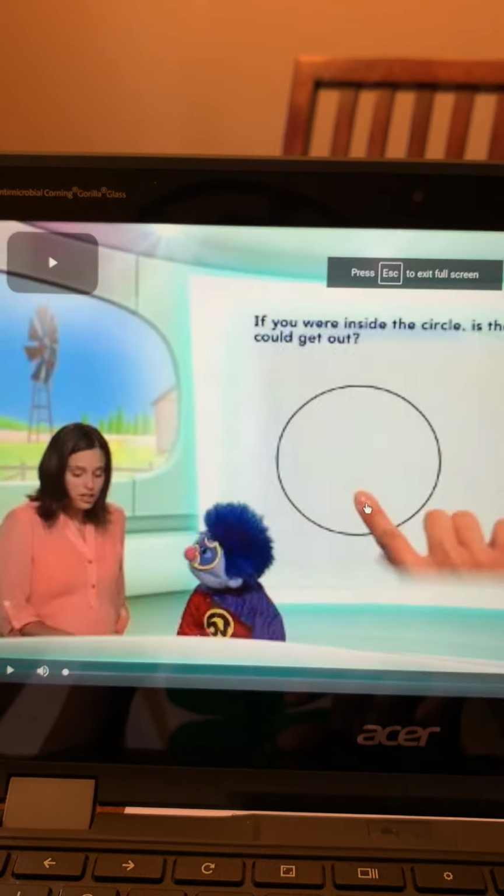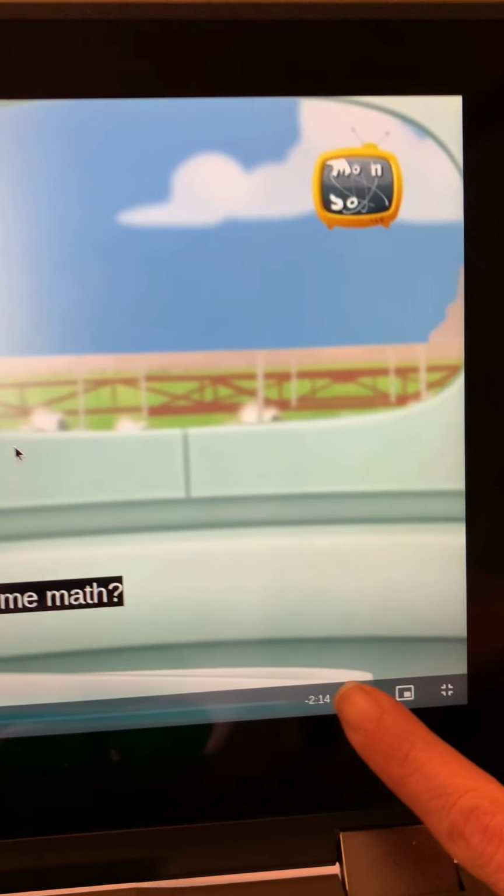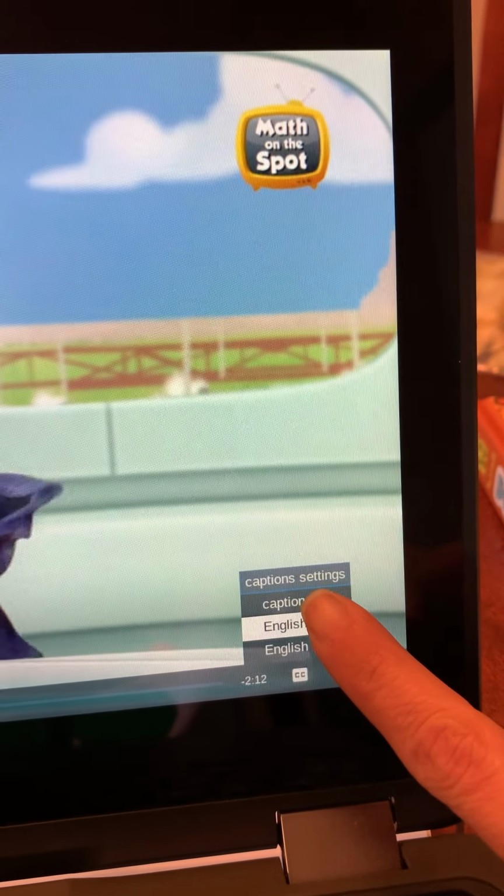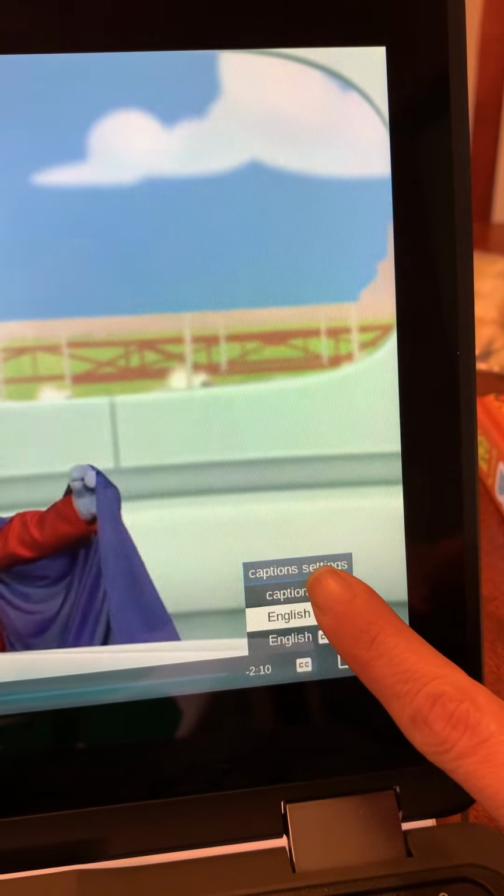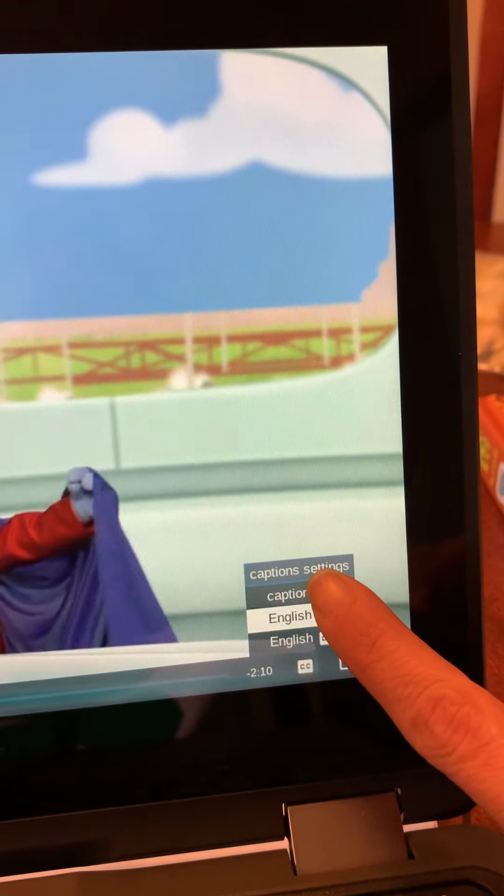Here is where you can remove the closed caption, down here, if you don't like the words on the bottom. I know Riley hates the captions and I always have to turn it off, but many people do like it. Many people don't like it. So whatever your child prefers, you will watch that video.